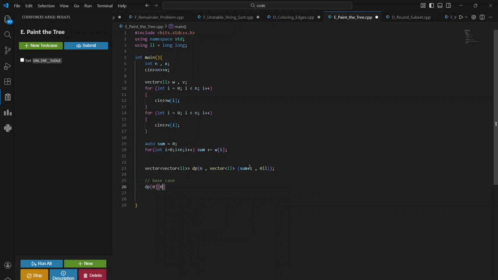The base case is nothing but dp of 0, 0 is 0, and dp of 0 and w of 0 is equal to v of 0. So what is this thing? It says that from the first 0 elements, or if you see the case for one-based indexing, this is zero-based indexing. Till the elements till 0 index, if my weight is equal to 0, then the maximum value I can get is 0. And this is simple, right? If you cannot take any element in your bag, then the maximum value you get will be 0.